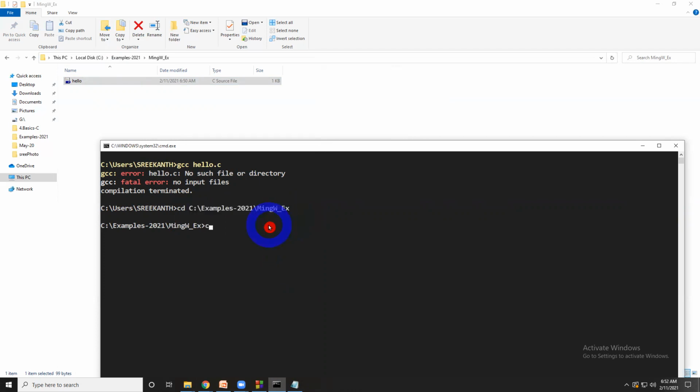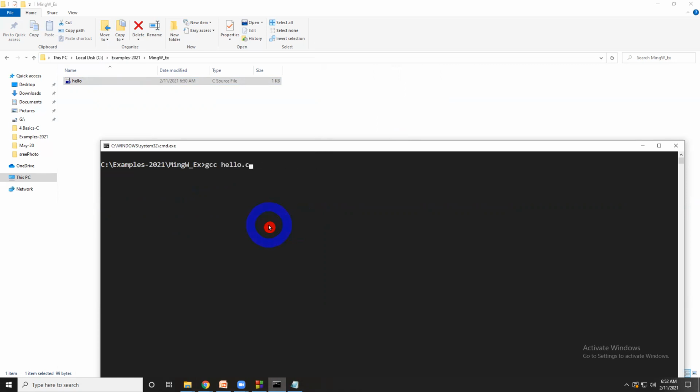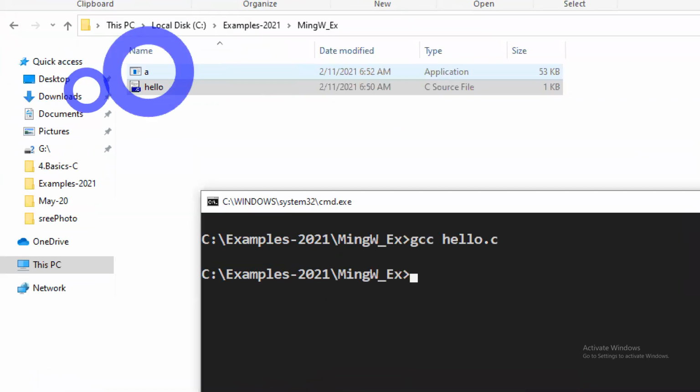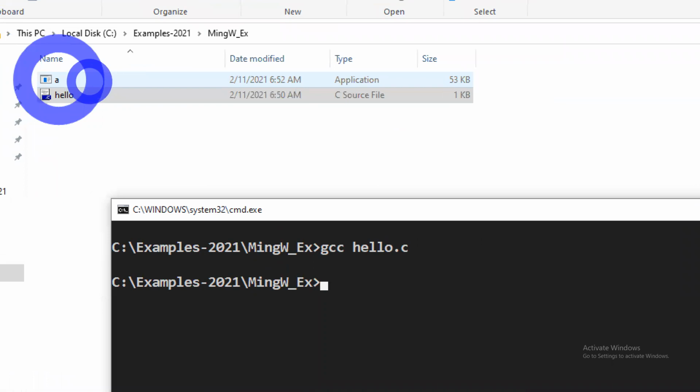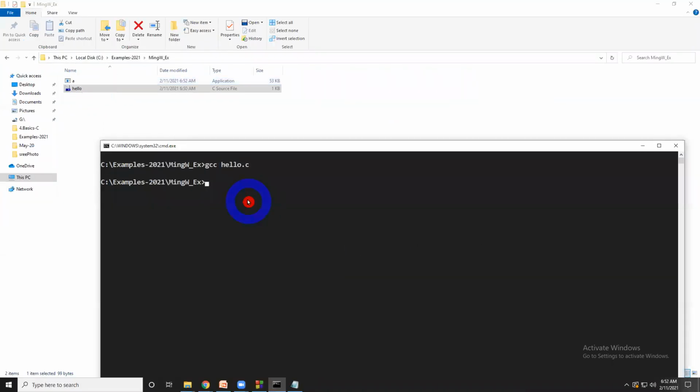Now we can compile the application. How to compile? GCC hello.c. Once you successfully compile, it is going to generate an application. Observe, previously only the hello.c file was there. Once you successfully compiled, you got one application, with the name a.